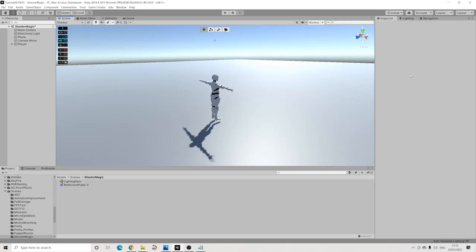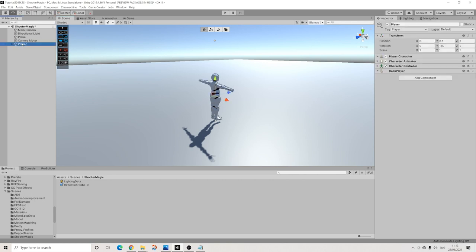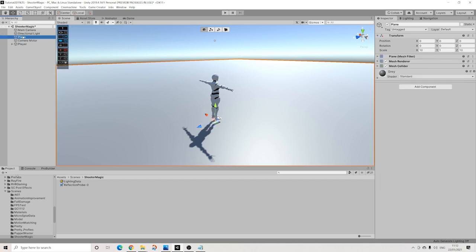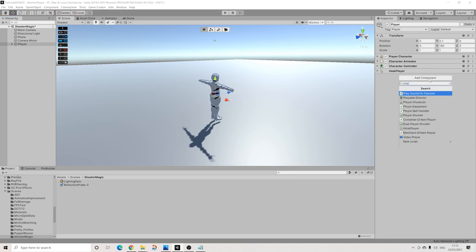So we're starting off with a really basic scene. I have a player, nothing attached yet, a camera motor with a slight offset of 0.7 on the x-axis, and on the y, and that's it. I have a big plane, and that's it. So first things first, I'm going to be adding the player shooter component. There we go.